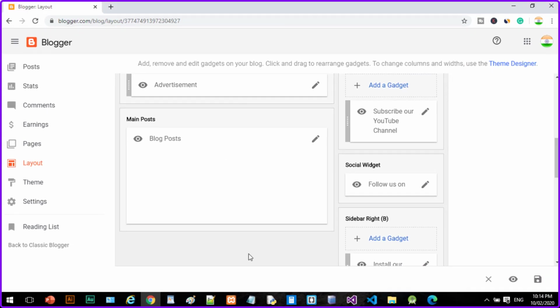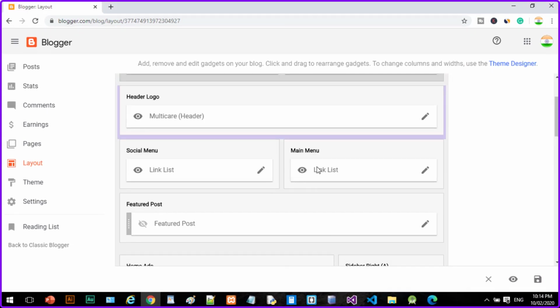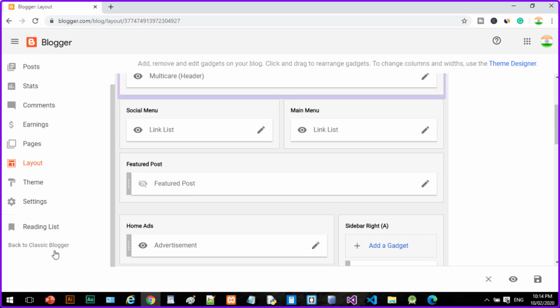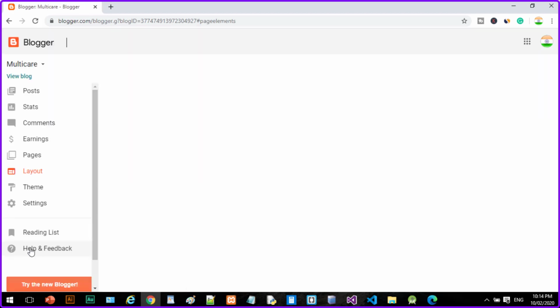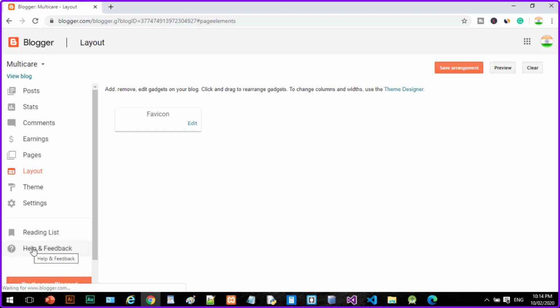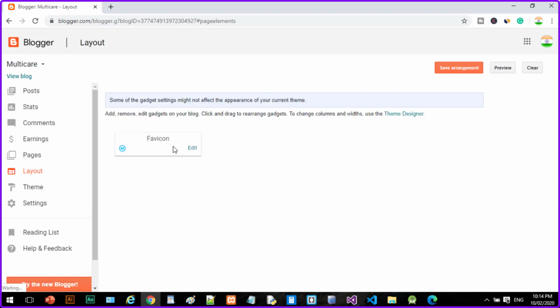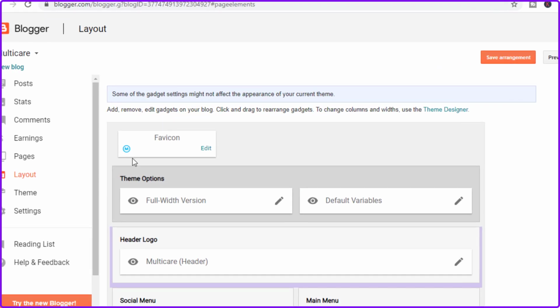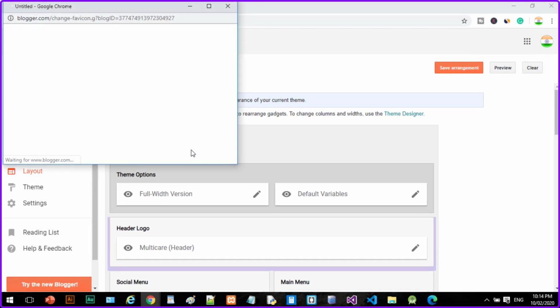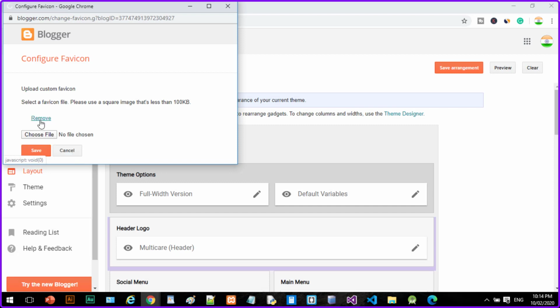Okay, it is the beta version of Blogger and it is the classic Blogger. Okay, so you need to click here. Now the favicon option is available here. Now you can change the favicon from browsing file. Okay, so I'm not going to change it.